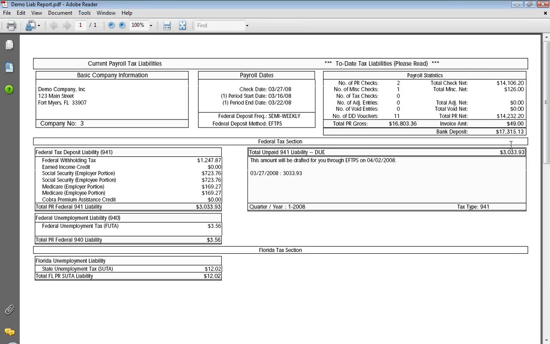The third of the three pieces is typically straightforward, but it can be a little bit more complicated, and that's always the total PR, or payroll net. In this case, 14,232.20. So again, it's the third of the three pieces. If you added that figure, the $49 and the $3,000 tax deposit, you get exactly to 17,315.13. Now, this total PR net is always the sum of all of the lines preceding it. This is a fairly straightforward example where we don't have any adjustments, we don't have any voids, and I'll come back to that in a second.